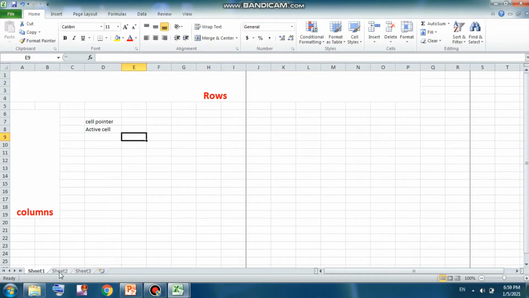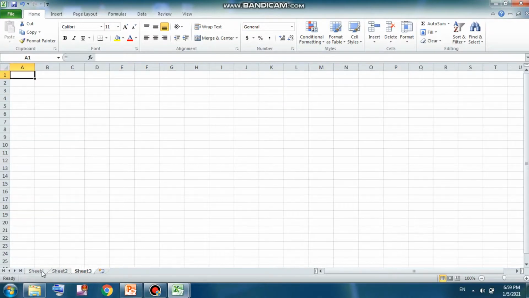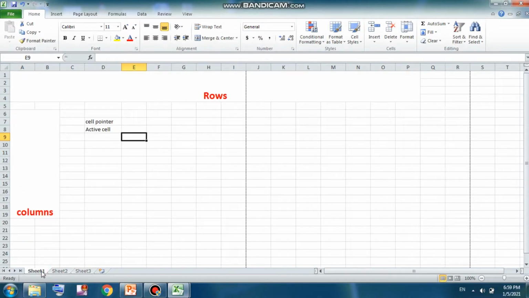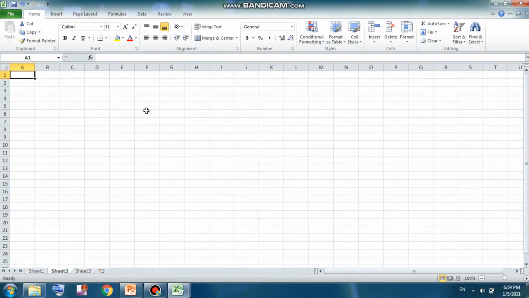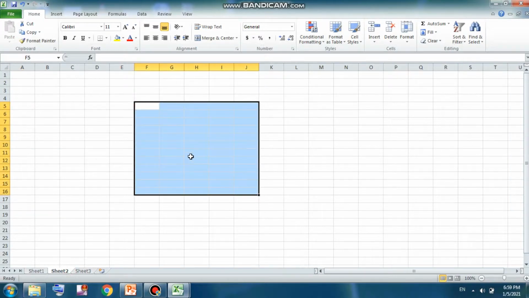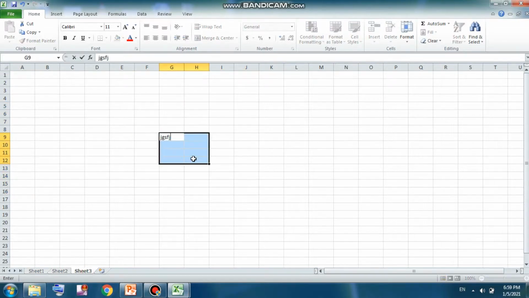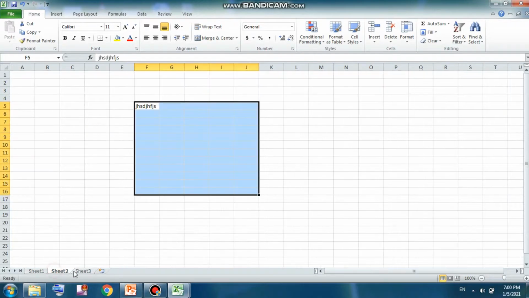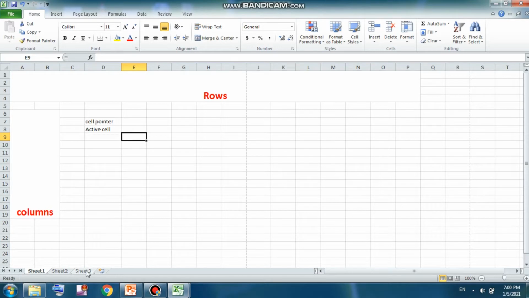Like here by default there are 3 worksheets: Sheet 1, Sheet 2, Sheet 3. So we can do different work in different sheets. Like this is Sheet 1. In Sheet 2 I will be doing some other work. In Sheet 3 I will be doing some other work. So it's not that you can do work in only one sheet. You can use any of the sheets, and we can add sheets also as per our requirement.